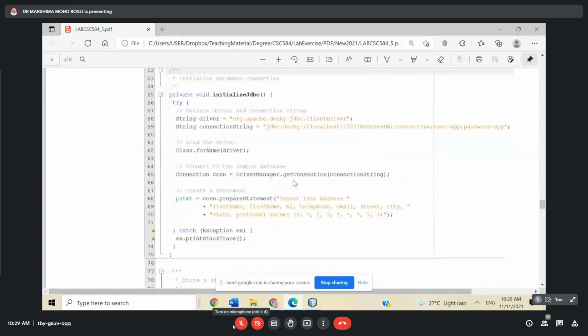Alright, so let's look at more code for the JDBC, initializing the database connection. So basically this is to declare the driver and connection string.